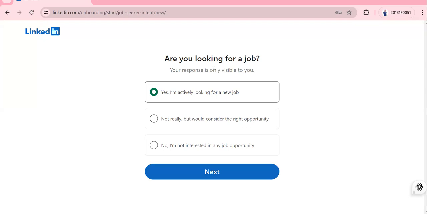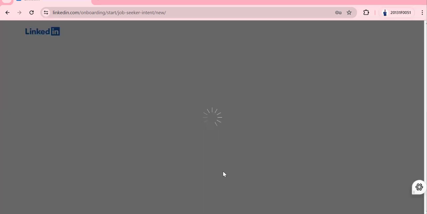And it's saying, are you looking for a job? Your response only will be visible to you. Yes, I'm actively looking for a new job. Not really, but would consider the right opportunity. No, I'm not interested in any job opportunity. So always check the first icon and click on next.